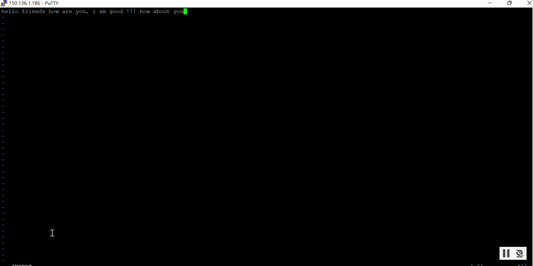Okay. So now, by mistake, you have typed something out, but you don't want to end this with the last words, like "how about you." Or you don't want the complete message, like "I am good," but you have already made some changes in this file. So you have to press escape, then press colon, then q followed by the exclamation mark, and then hit enter.